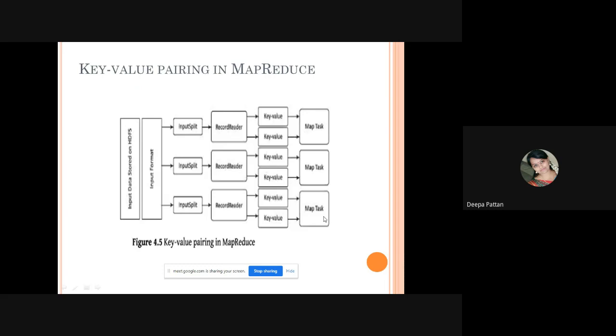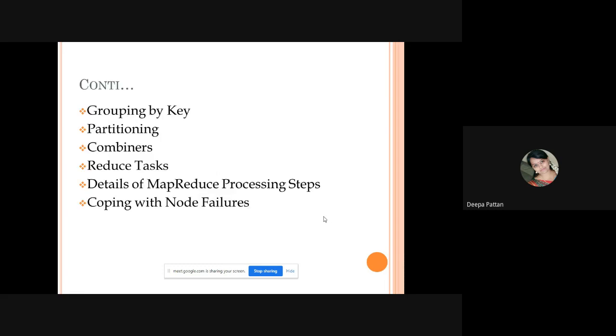And next, we will be having grouping by key, partitioning, combiners, reduce task, details of MapReduce processing steps, and coping with node failures. We will discuss these topics in the next class.